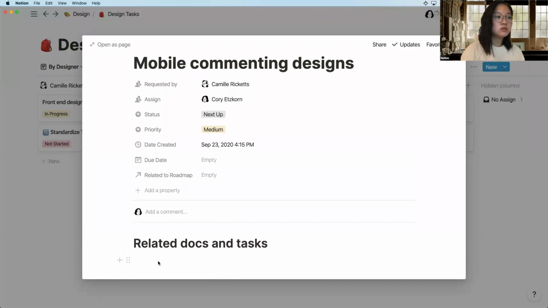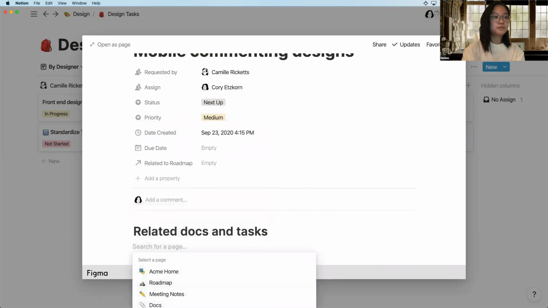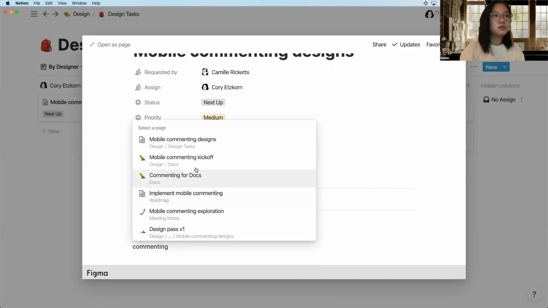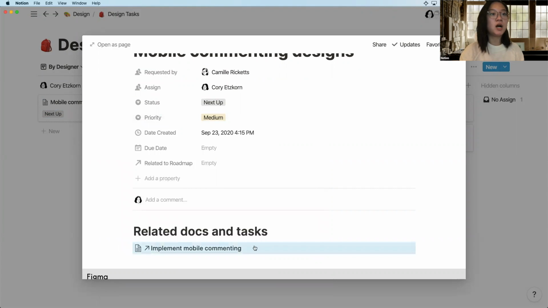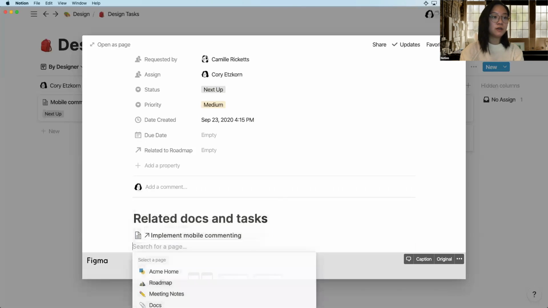So what you can do here is, under related docs and tasks, you can look for the corresponding engineering task. Right, so under the roadmap, they have a task called implement mobile commenting. So it's just one click really to add that. And then at the same time, all of those related docs that we were talking about, like your RFCs, your project specs, your kickoffs, again, you want to link it all here so that full context is available.